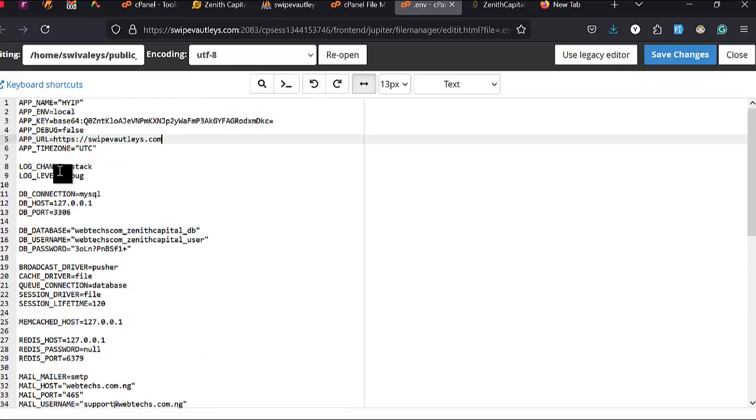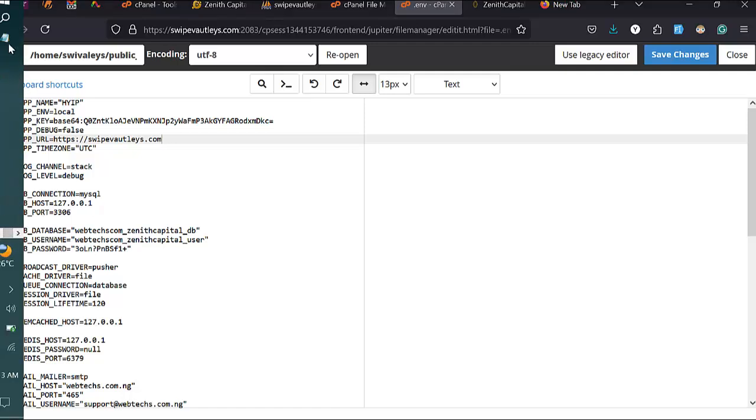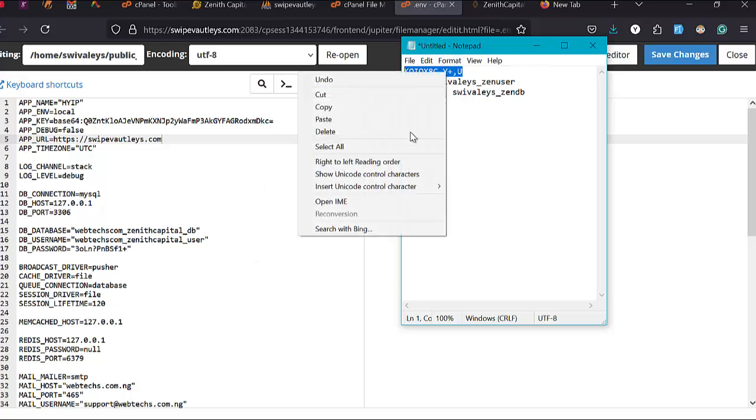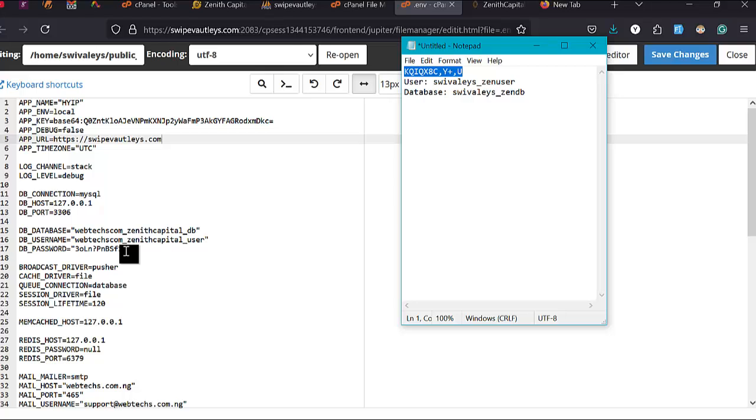Now you can come down, you're going to see database connection, database host, database port. Now importantly, your database, your username, and your password. Now remember, this is what we created and we saved in our notepad. So I'm just going to come back to my notepad and copy the password. I'm going to replace it here.